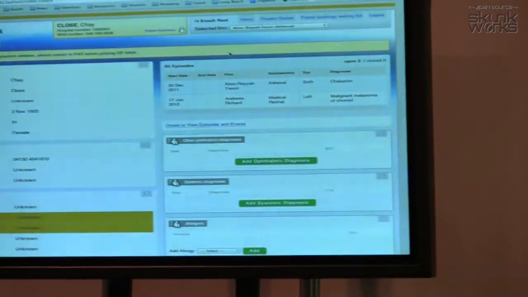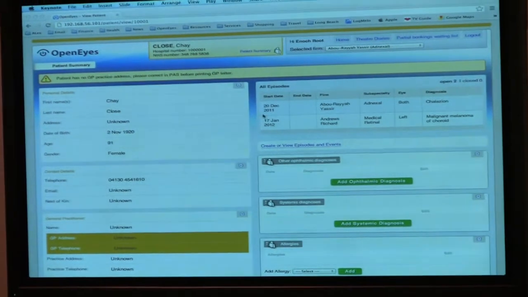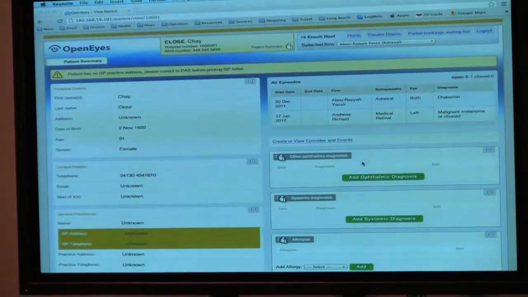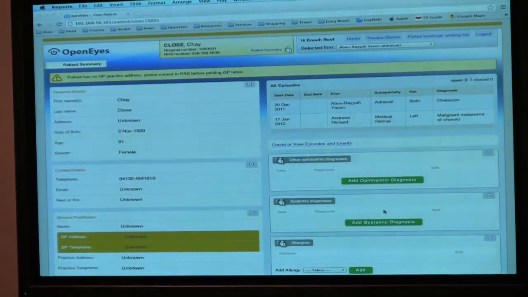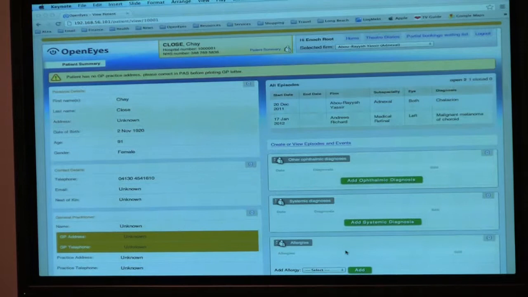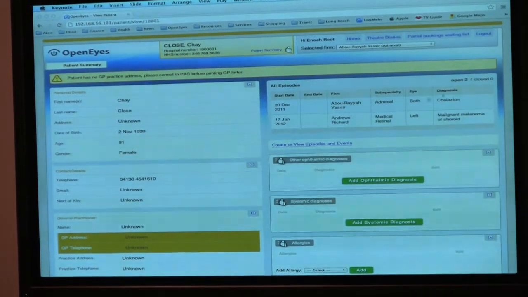So I think that's probably enough of that. What I'll do is in 2 seconds give you a quick show of the product, if I can find my mouse. There we are. So this is a view of the patient record, if you like, the front end, the patient summary, and over time the patient summary will have loads more information: comorbidities, other interventions from other disciplines, etc. At the moment, it's got demographics, other episodes of care, and histories in terms of ophthalmic diagnosis and then systemic diagnosis from the past, as well as allergies and other things that may be important.